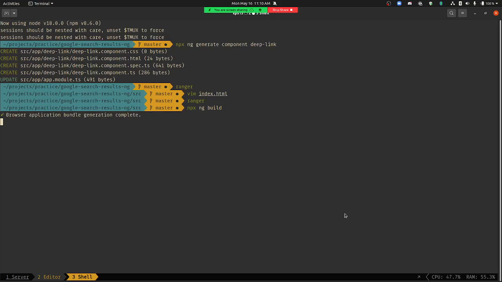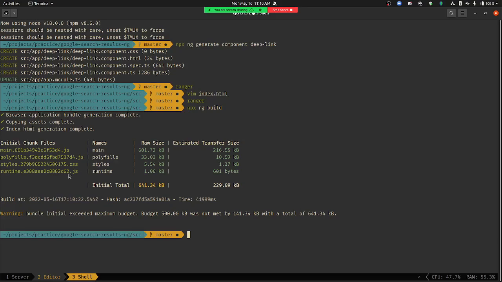All right, bundle generation complete. These are the 4 files that it produced. This is my entire app. This is all the styles for the app. This is Angular itself.